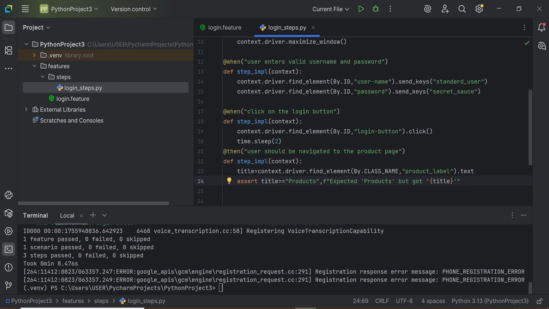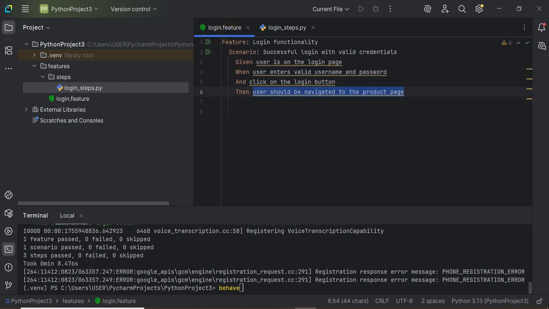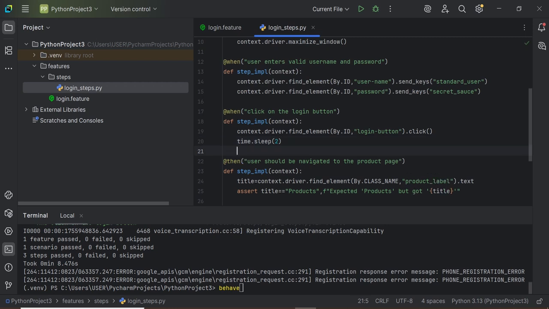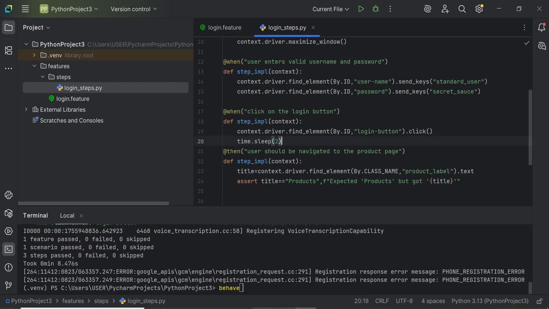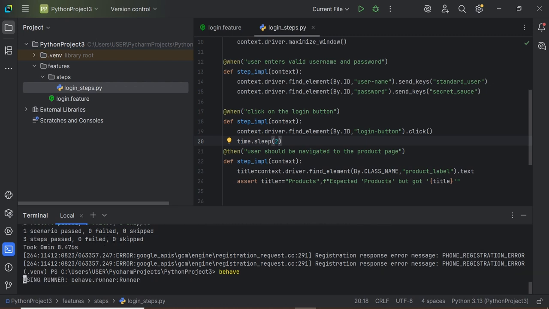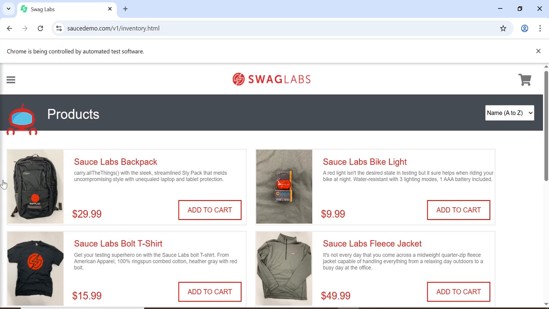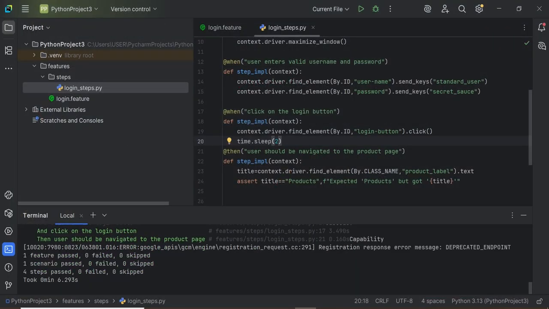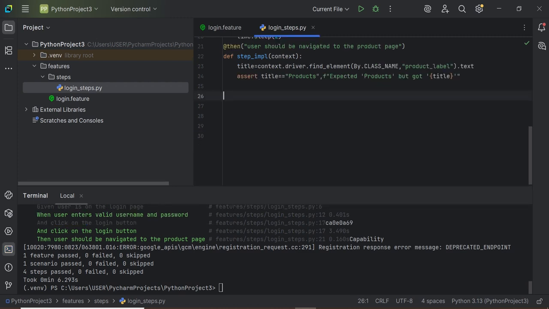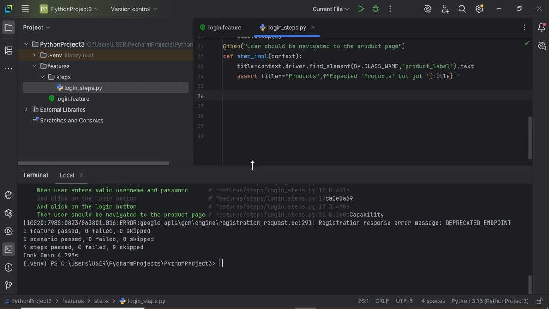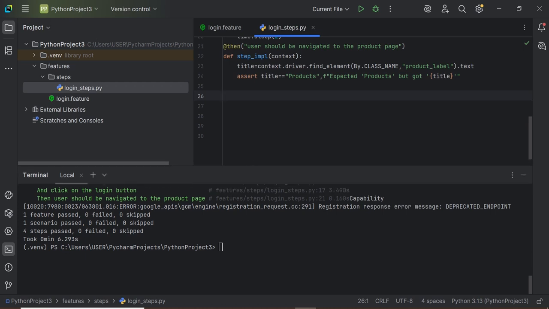For running test, just enter here behave. First save the file, run the test. Enter here in terminal behave, and then enter scenario user login and successfully login, and this text should be displayed. Now here you can view one feature passed, one scenario passed, 4 steps passed.